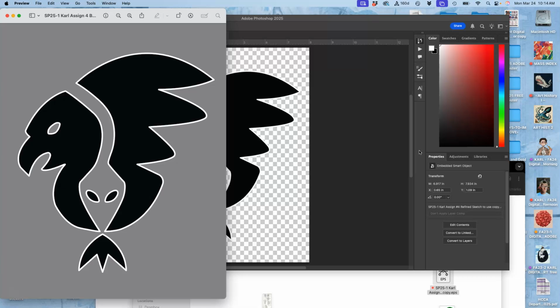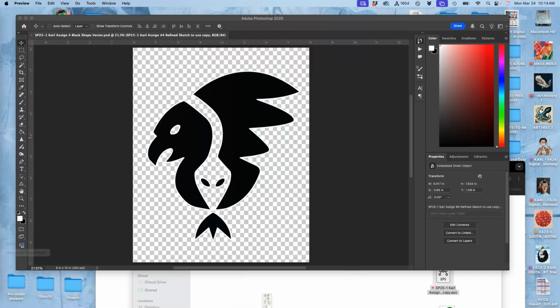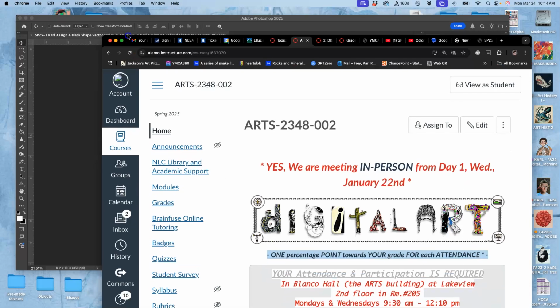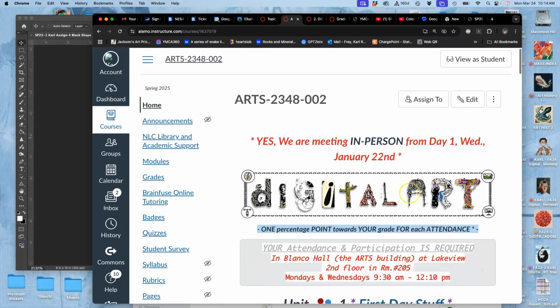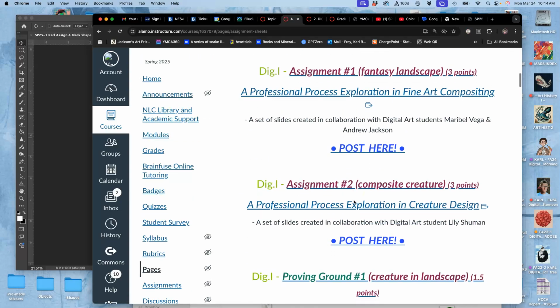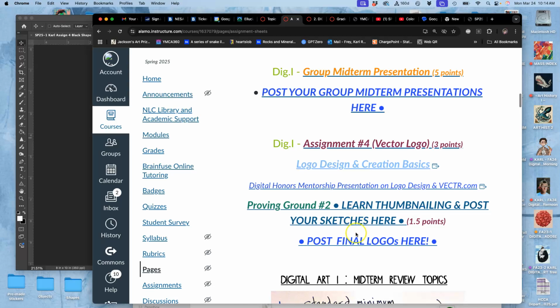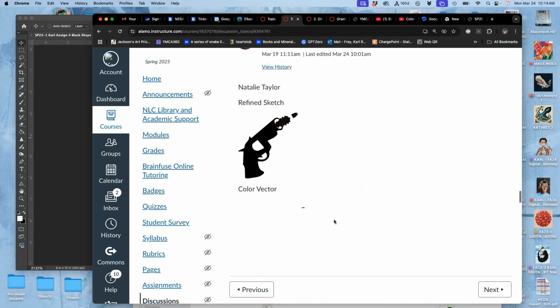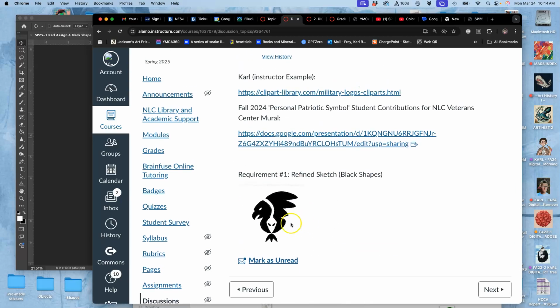You can see how now the offset shows, and it's just showing on the gray background because that's the default background for opening something in preview. Now I can go to Canvas. I can go to the project under Assignments, Assignment 4, and this is my second requirement. My first requirement is my refined black shape sketch. My second requirement is the black shape logo, right?